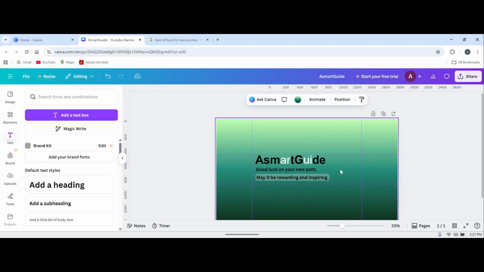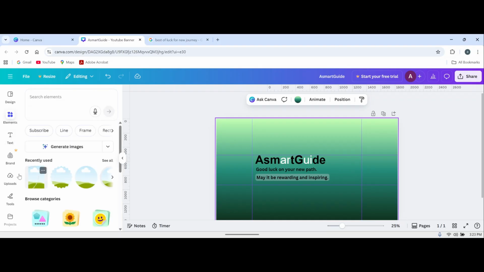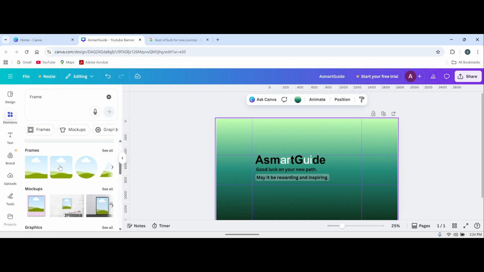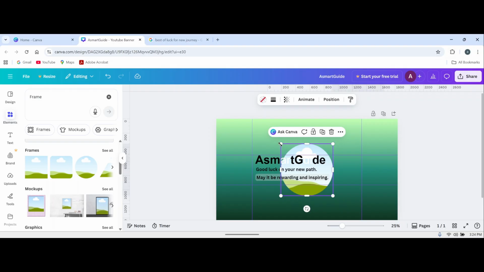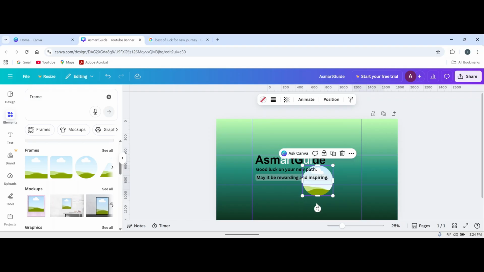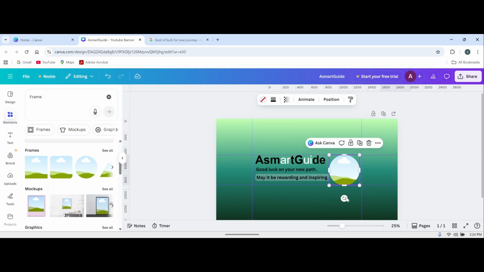So here I add, and here you can see elements, click here, and here you can see frame. Here you can see lot of frames, and you can pick anyone which one you like, and here you can see lot of, but I like round, so here you can see I click here and little bit decrease the size, and I move, and here you can see this is perfect size.